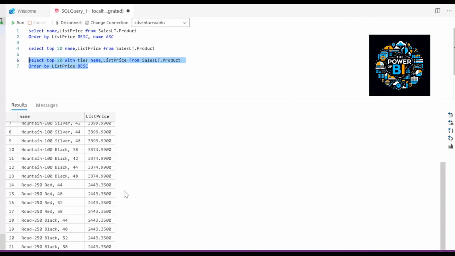So using the WITH TIES keywords means that if there is a tie in between, and there are, for example, 10 records with the same list price, it will display 10 records extra. That doesn't mean that it will just limit the records. For example, the use case is if you want to search top 5 sales, and if the sales amount is the same within two regions or two countries, then it will be included in the result set.